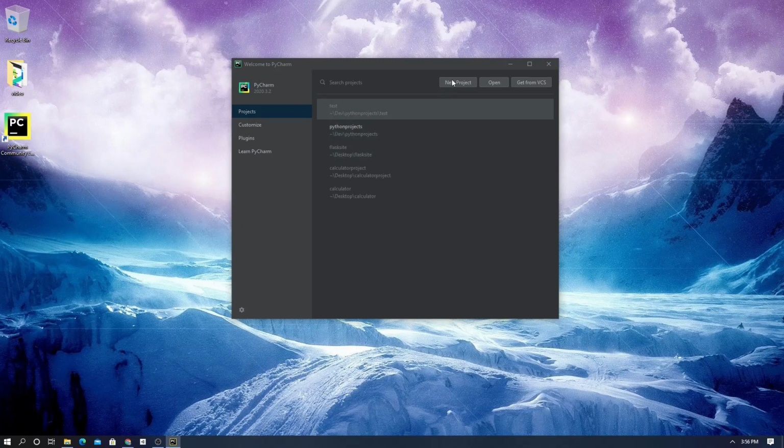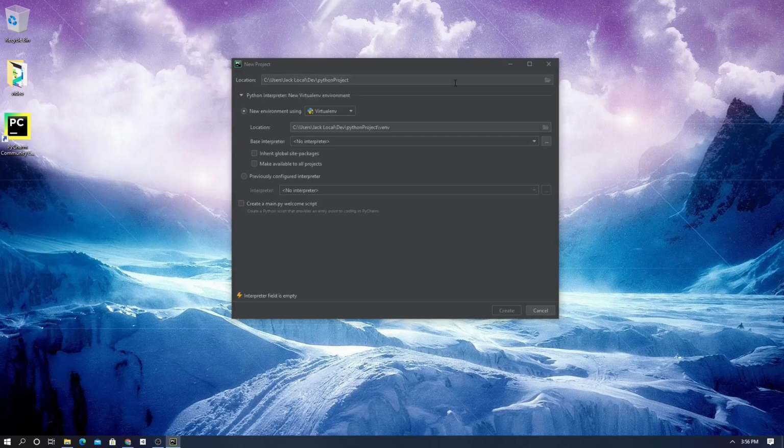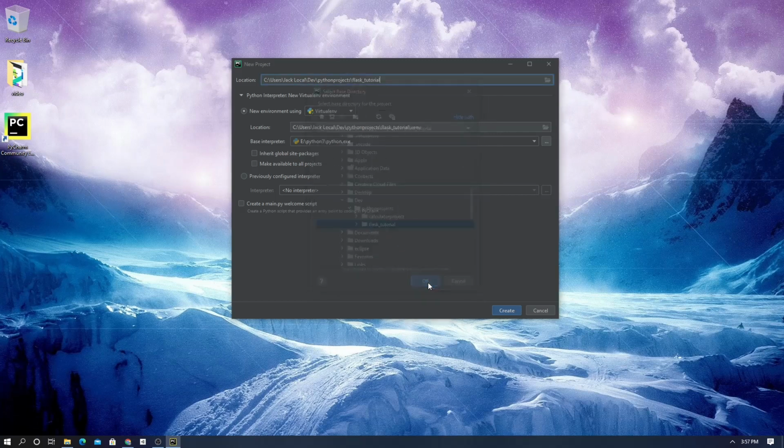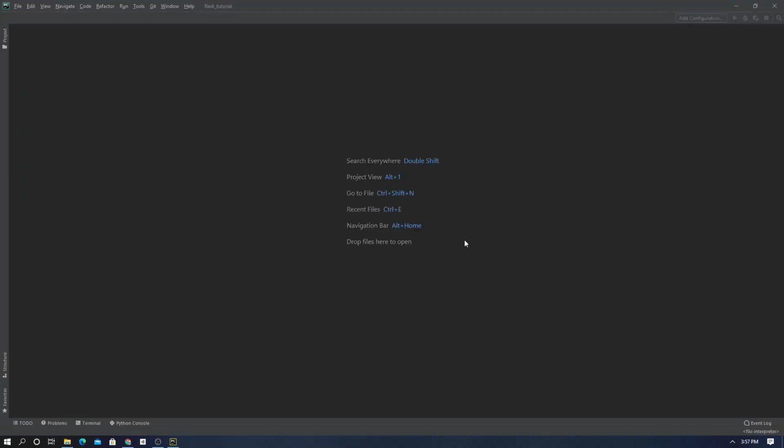Okay, so I'm going to click on a new project, and for the sake of this, save it to my dev folder. I have a Python projects folder, and I'm going to create a new folder and call this Flask tutorial for now. You can save this to Flask tutorial with a new environment using virtualenv, and go ahead and let this all load up.